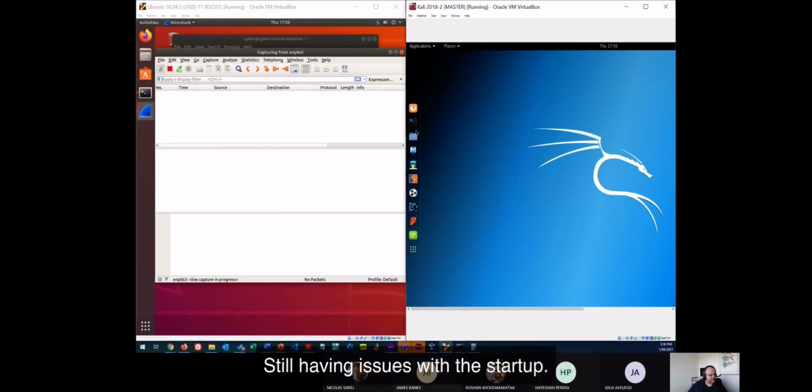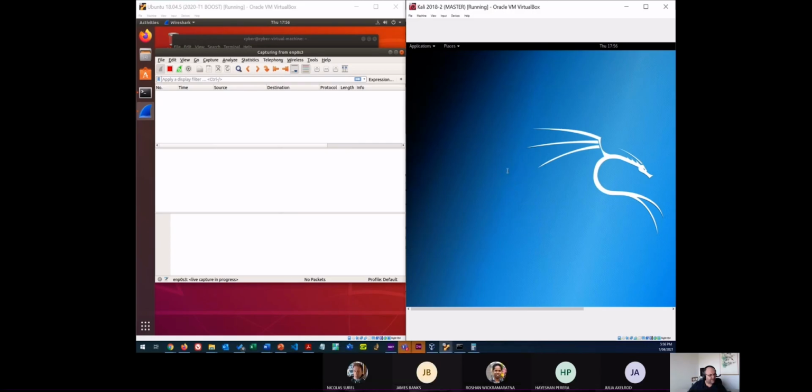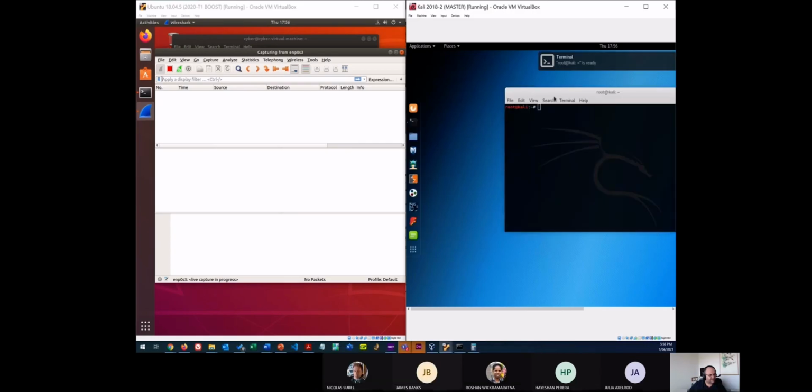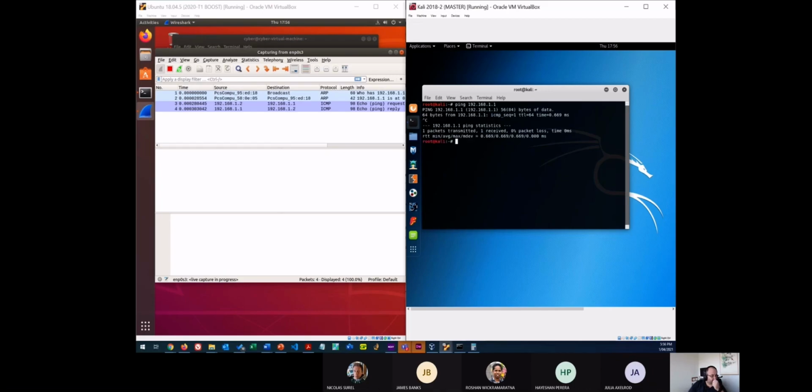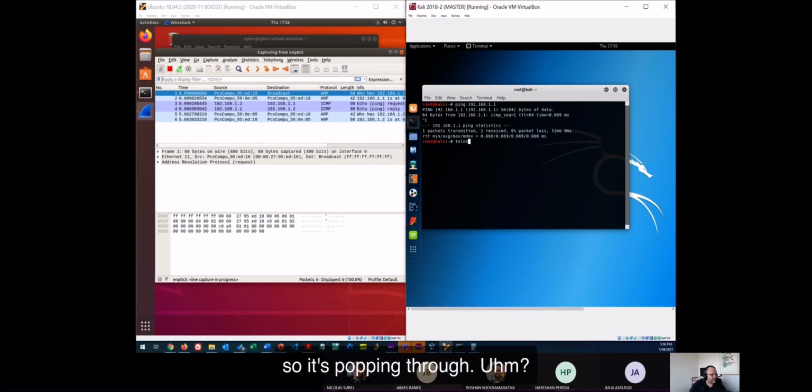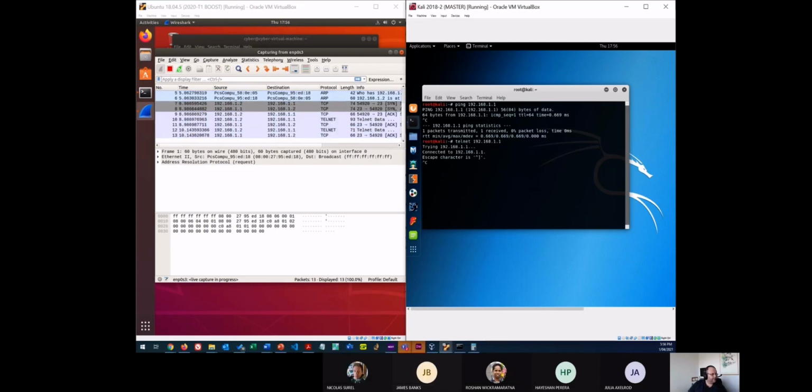Oh, still having issues over here. Start up. Give me terminal. Probably get 5 of them there. Terminal. Okay. 192.168.1.1. Okay, so that's popping through. Telnet 192.168.1.1. Okay.